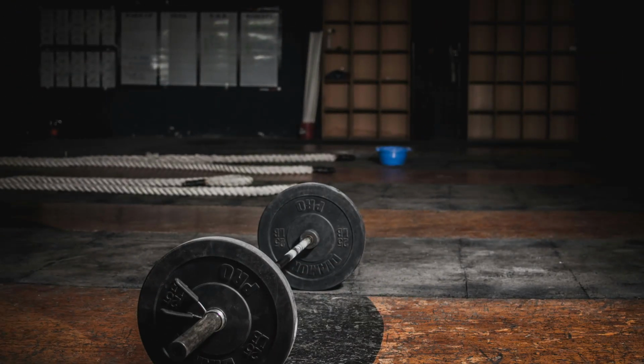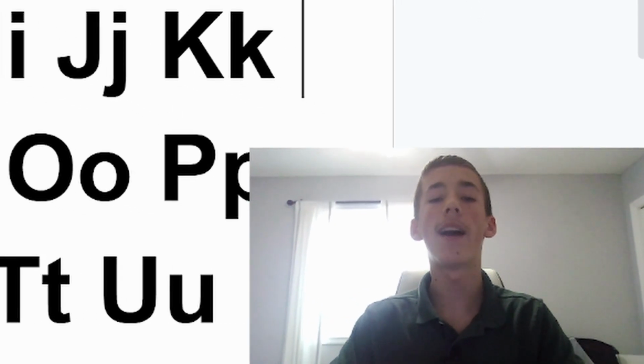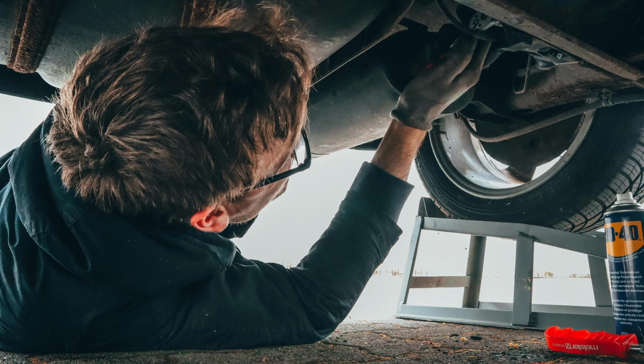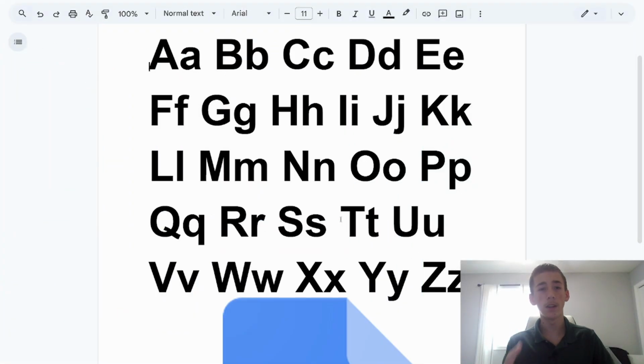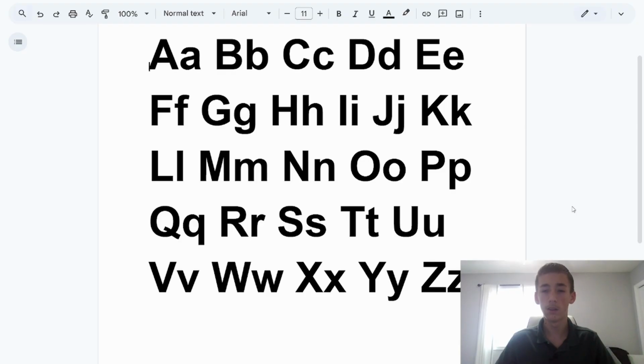English has way too many letters, so I decided to take it upon myself to simplify it to the bare minimum, in the quest to find out what is the least amount of letters you need in the English alphabet. So let's get right into the optimizations. Okay, I have a Google document in front of me with all the letters, and we're going to try to get the English alphabet to as few letters as possible while still being able to speak English.